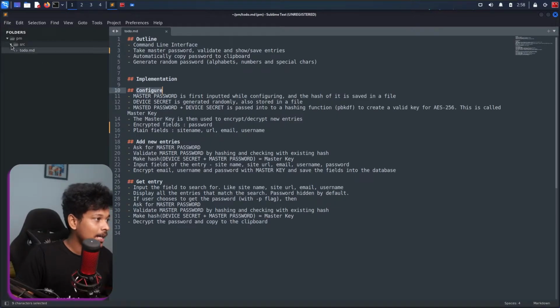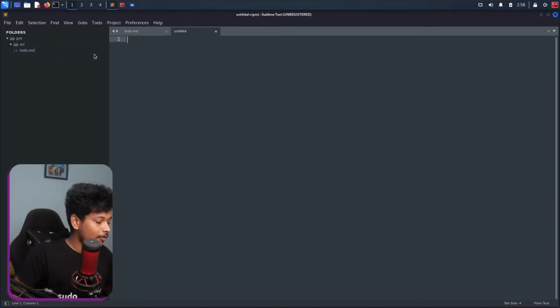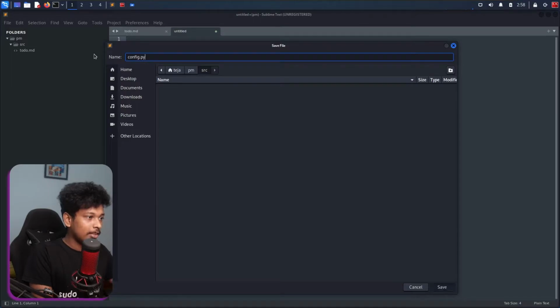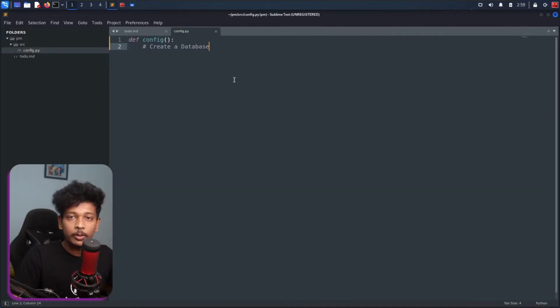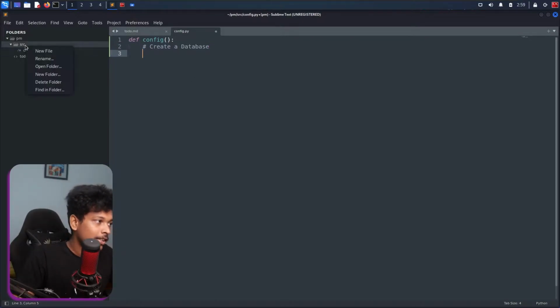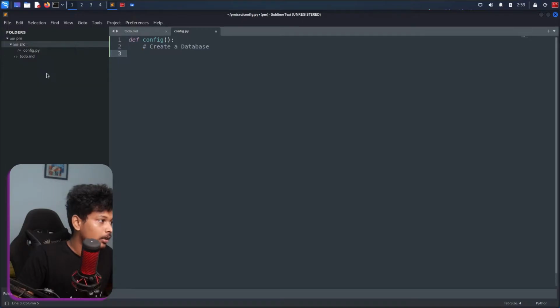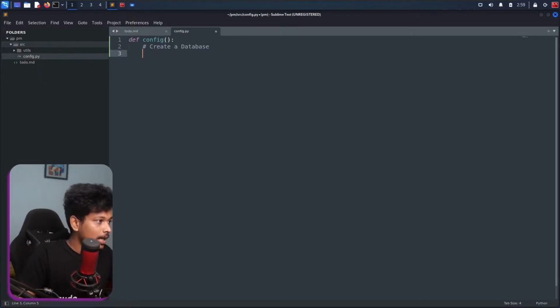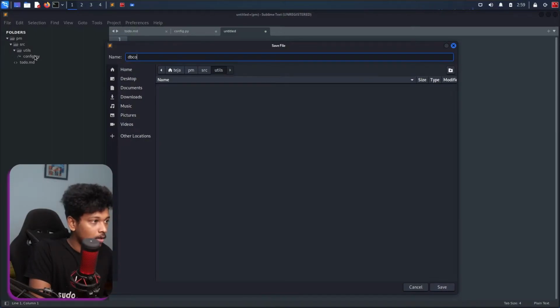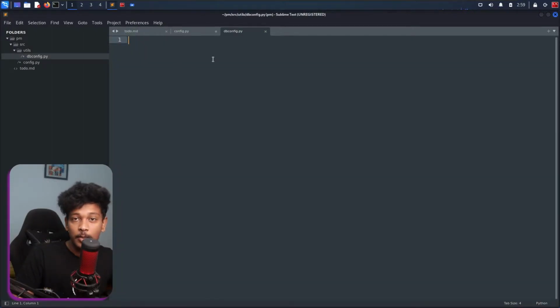So let me go ahead. I've already created the source directory. I'm going to create a new file and call it config.py. The first step in configuring would be to create a database and then create the necessary tables inside that database. So I will create a new folder and call it utils. Inside this utils folder, I'll create a new file and call it dbconfig.py. And inside this dbconfig.py, I will include all the logic that is required to connect to the database.